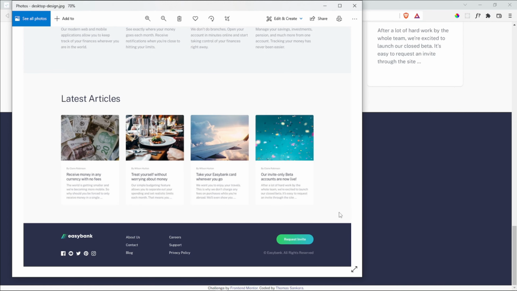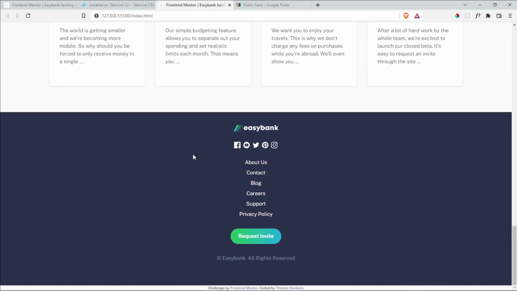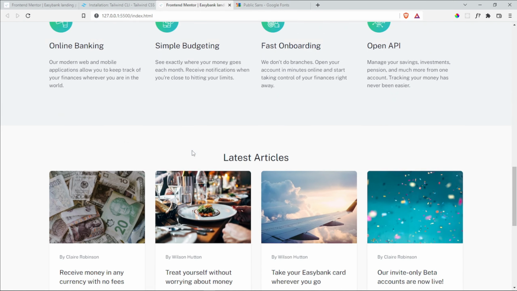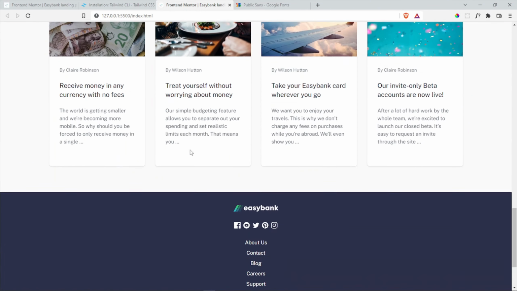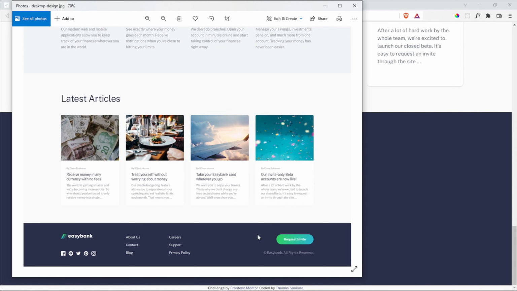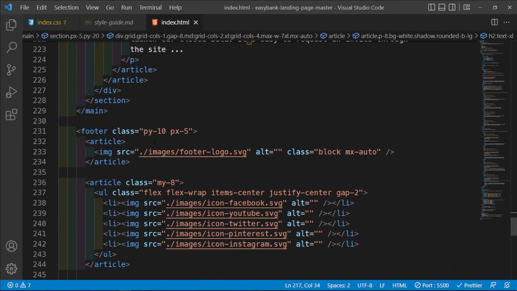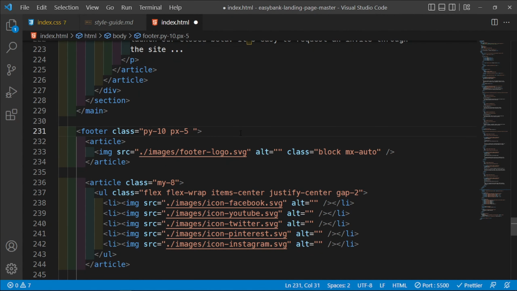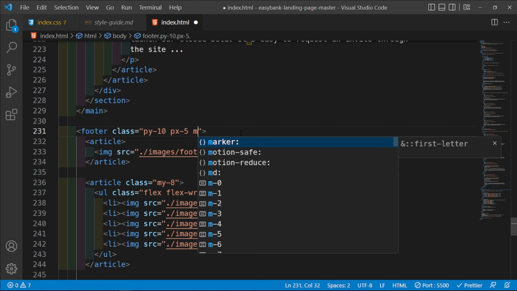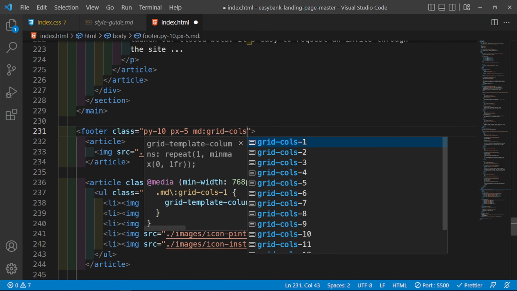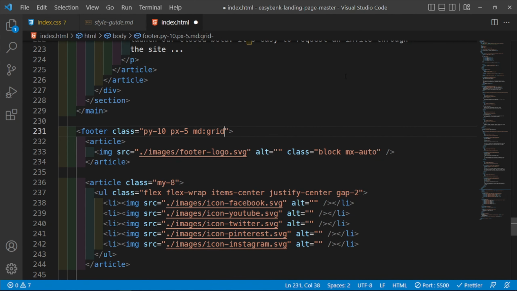I probably should have looked at this design before I built out the footer. But anyway, mistakes happen. So let's go ahead and do this. Let's go inside our footer, make this full screen. And inside the footer, let me say that for medium screens, I want the grid columns to be 2. So let's display it as a grid first of all.